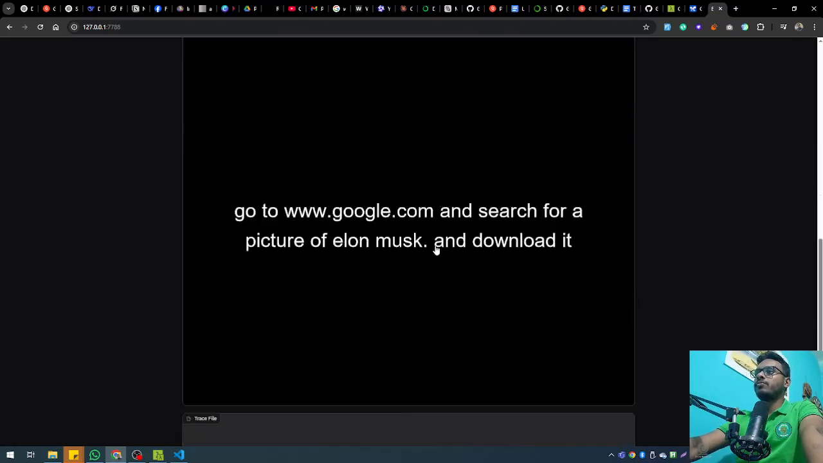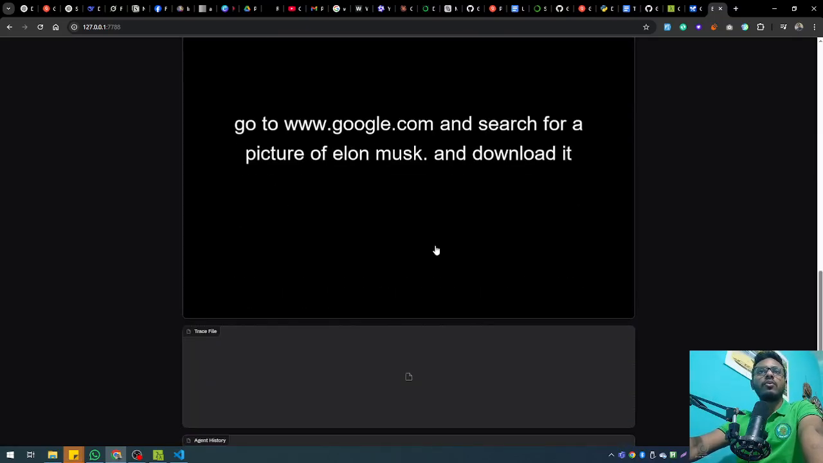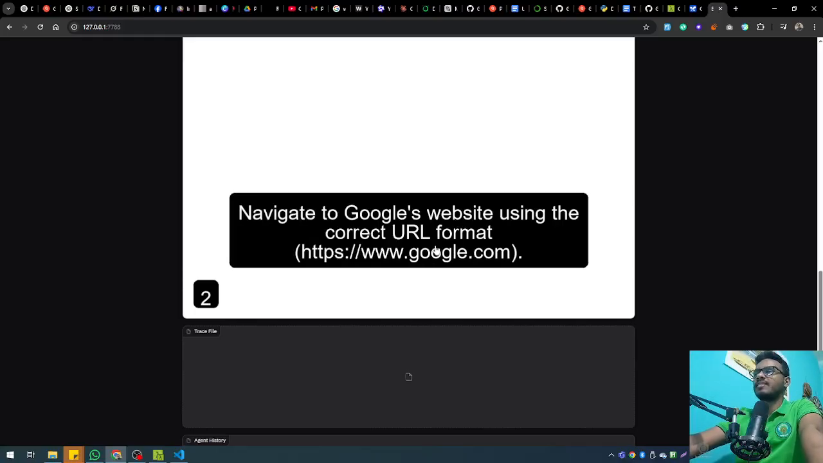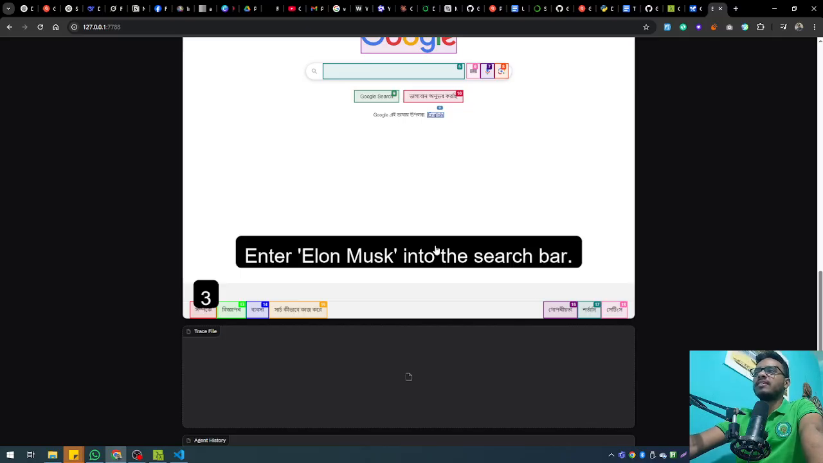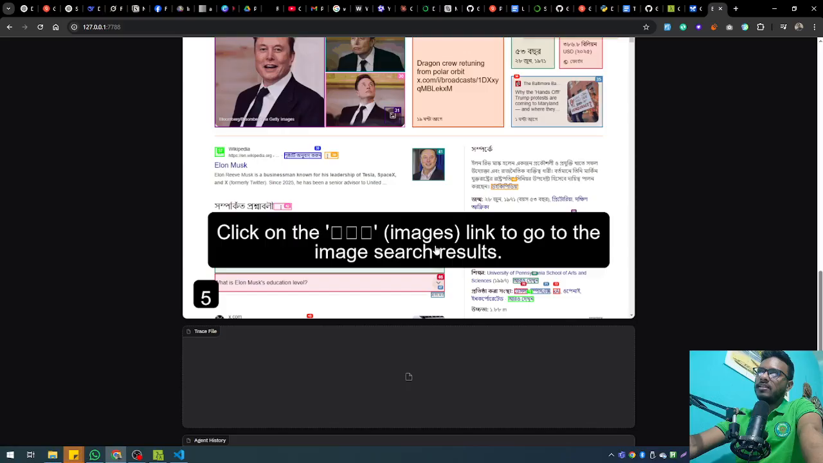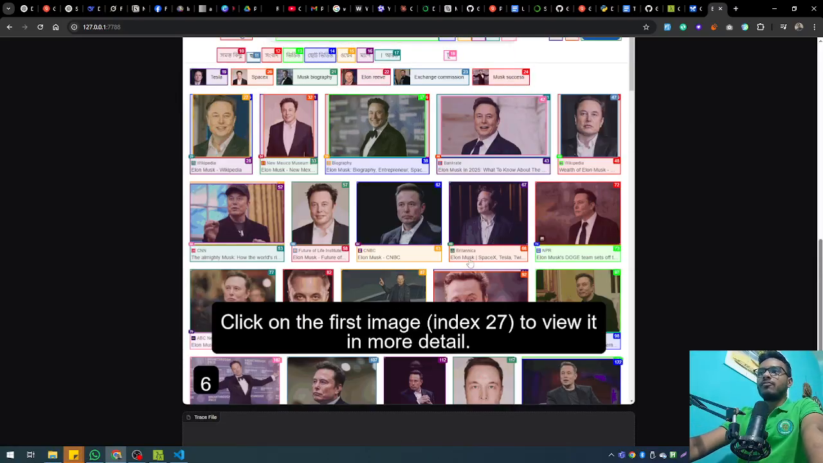So here you go. This is how you install Open Manus, browser use, or any type of ChatGPT OpenAI Operator alternative. Okay, this is all for today.